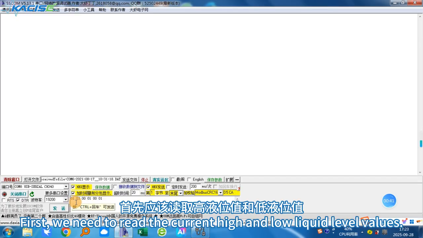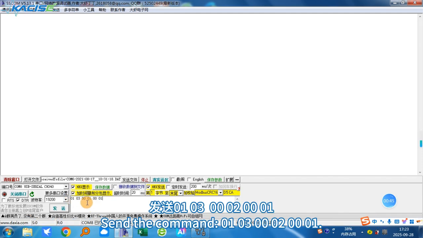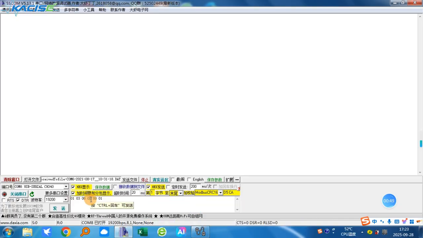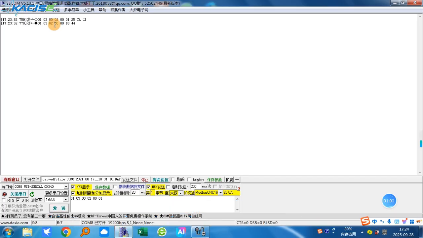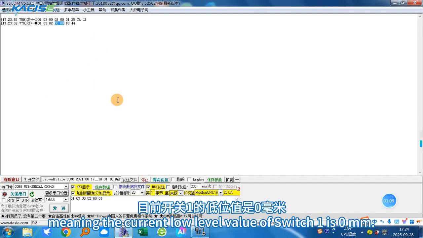First, we need to read the current high and low liquid level values. Send the command 01030000. Click Send. This command reads the low liquid level value of switch 1. The value is 0000, meaning the current low level value of switch 1 is 0 millimeters.